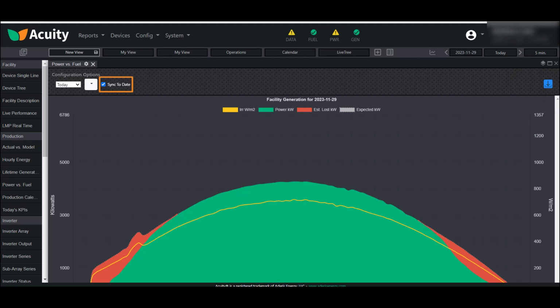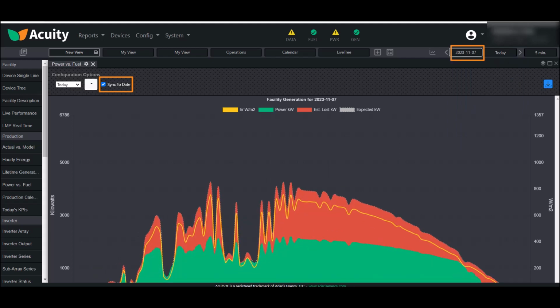Also under Settings is the Sync option. When checked, this will synchronize the power versus fuel graph to the parent date picker in the upper right-hand corner. A change in the dashboard picker will trigger a change in that power versus fuel graph. So for example, if I change the date here and sync to date is checked, the graph in the power versus fuel tile will also change.